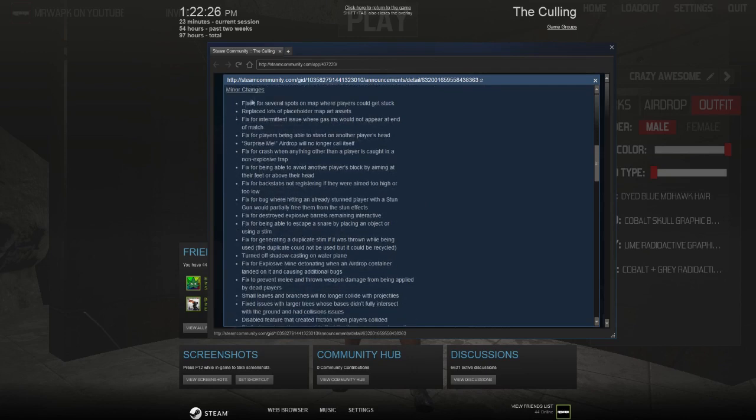The minor changes. Fixes for several spots on the map where players could get stuck. So they keep fixing the places where you can get stuck, and that's very good. Replaced lots of placeholder map art assets. So they had placeholder map art assets, and they replaced them, so they should look better now.